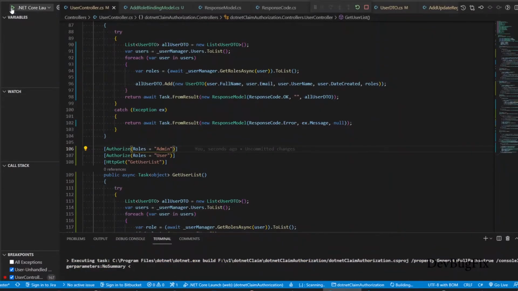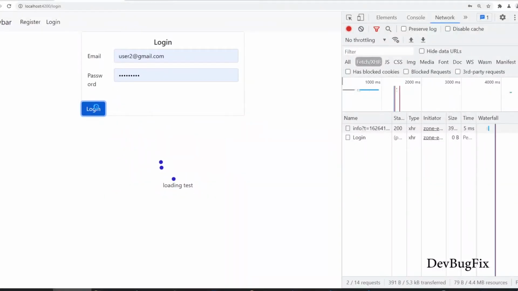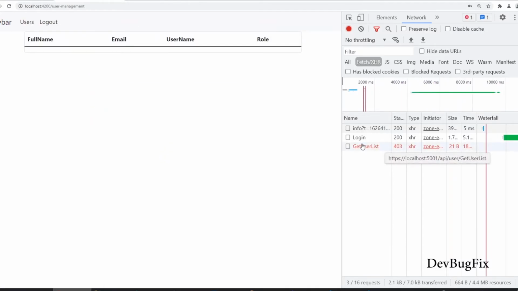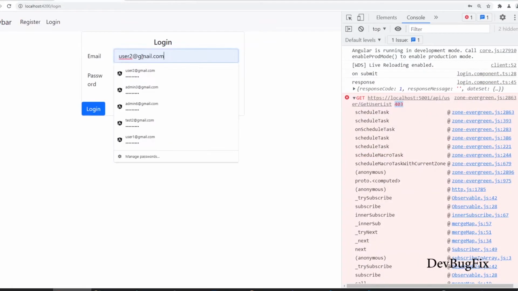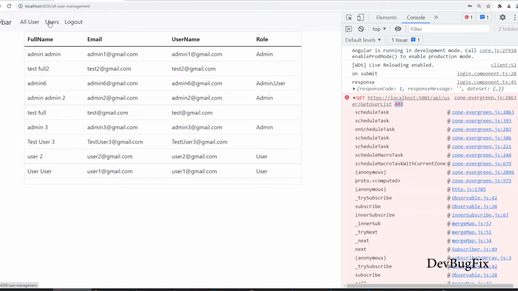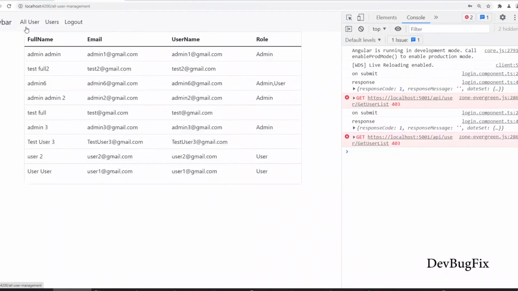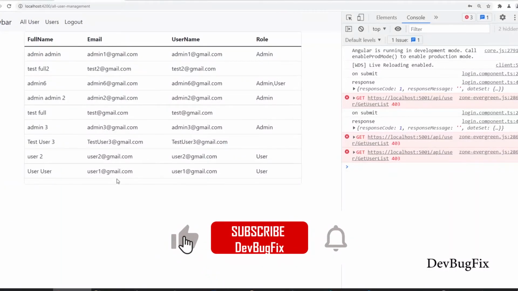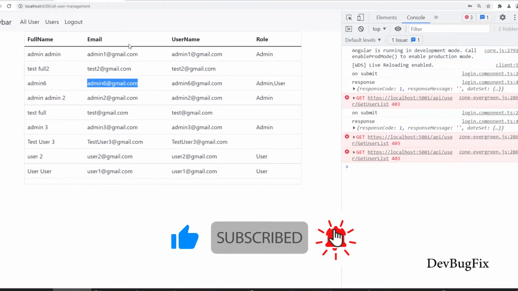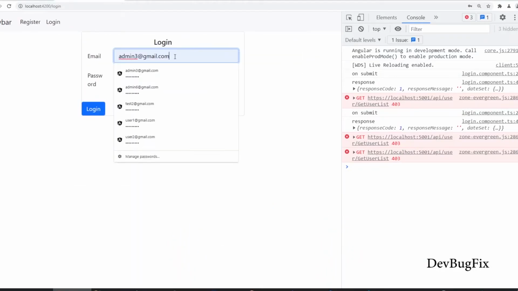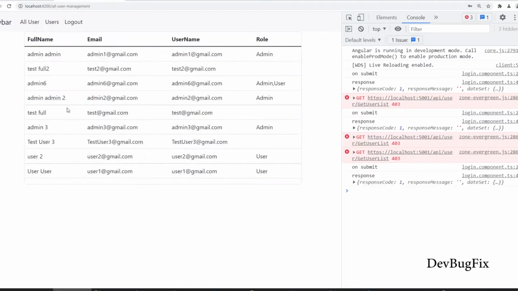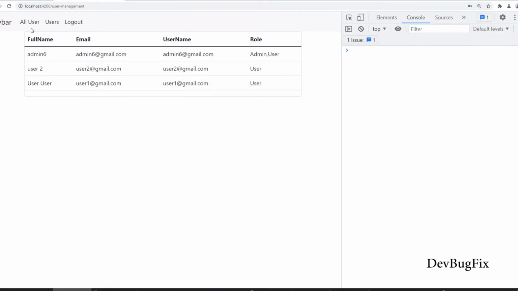Start the application. First we will try with a user that has role type user. Here you can see we got an unauthorized error. Now we will try with the user that has role type admin. You can see the same, we got an unauthorized error. And now we will try a user that has role type admin and user. This user has role type admin and user, so this user will be able to get data. We are able to get data from the method which is get user list.